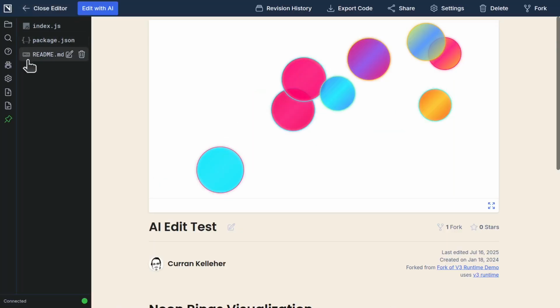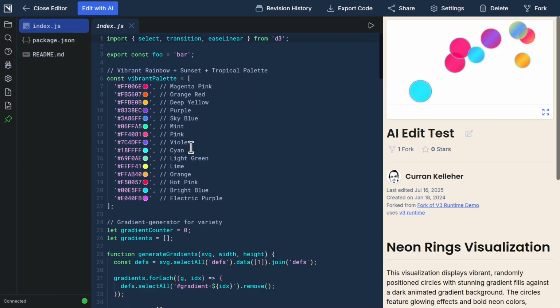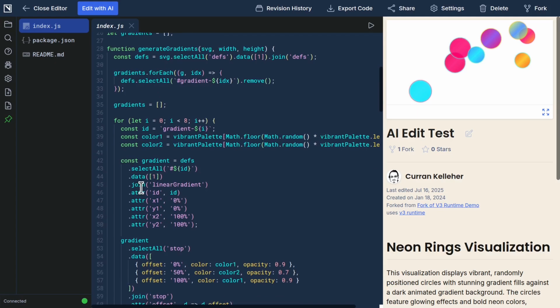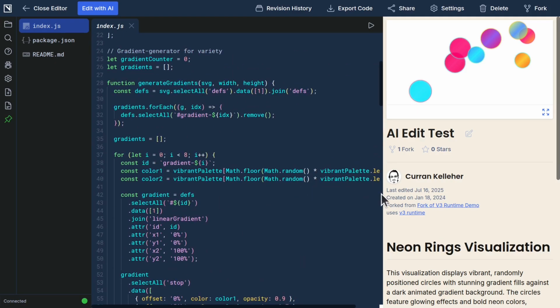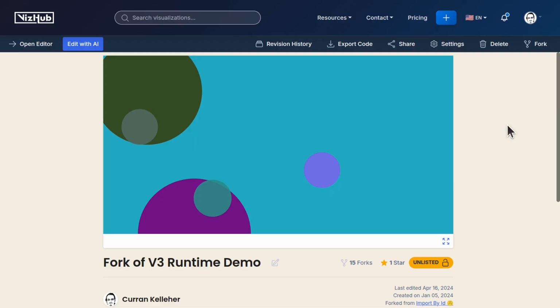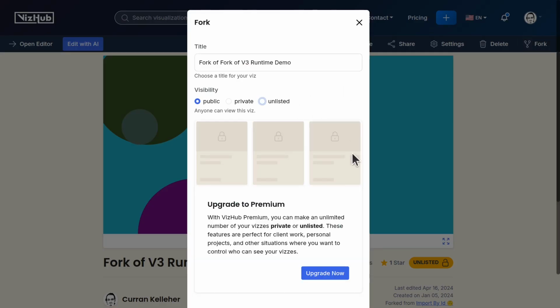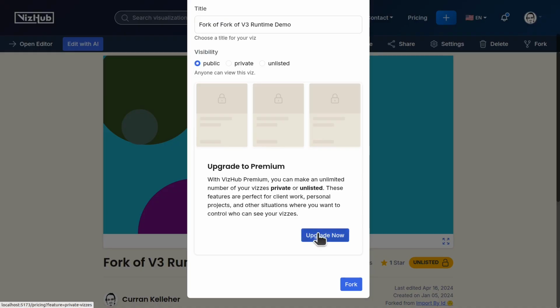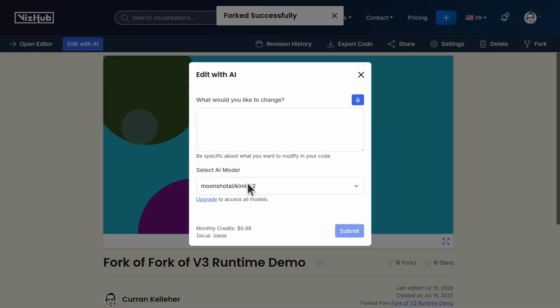Whoa, that's pretty wild. Yeah, look at what it came up with. Well, I'm going to keep that around. Let me go back to the original one here. I'll fork this again. Oops. And let's try the other models.